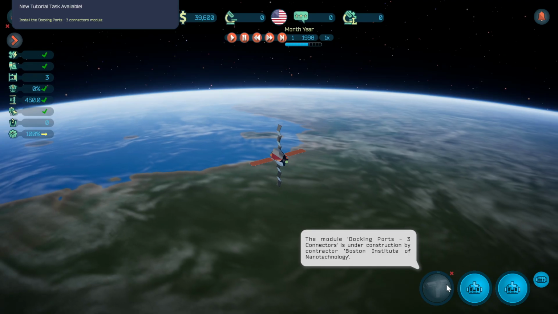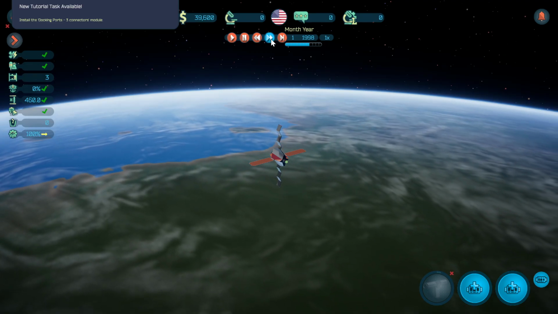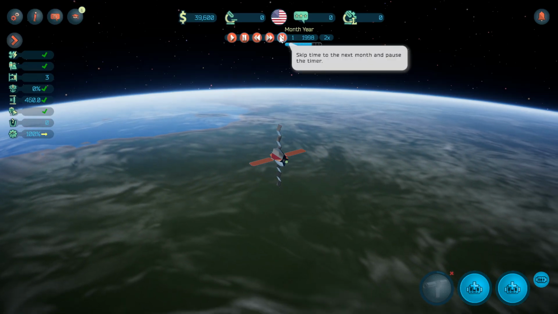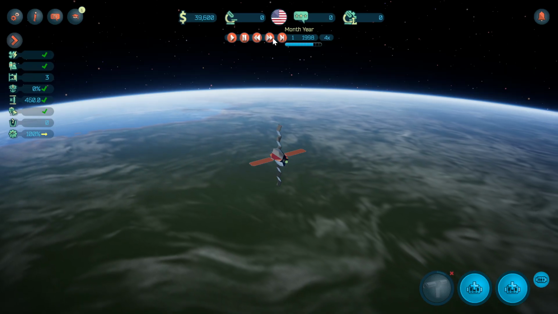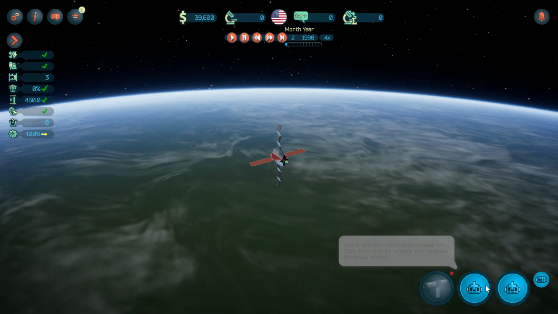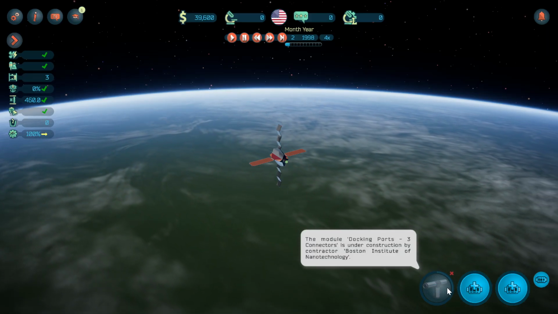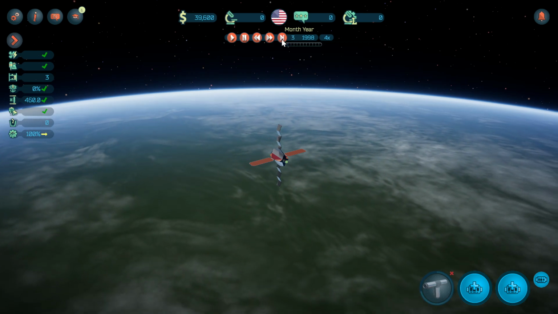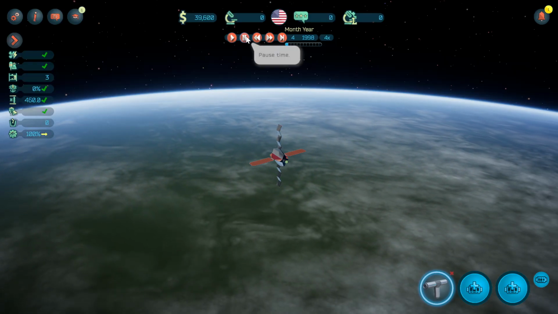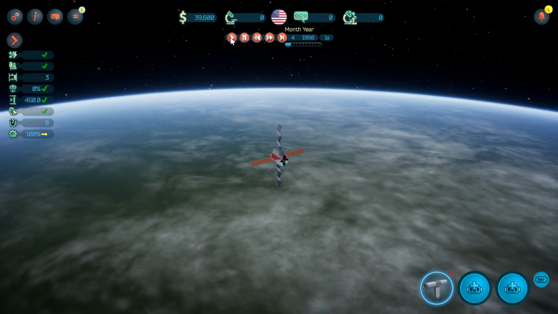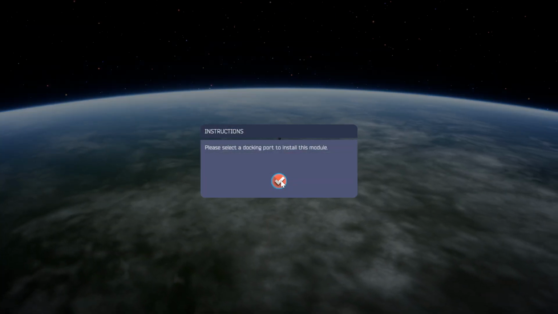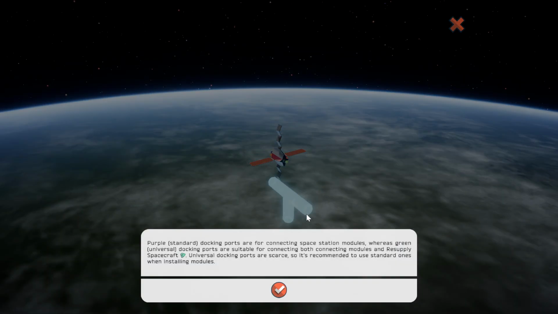Okay, now we need to install it. So, skip the timer to the next month. There we go. Please select the docking port to install the module.